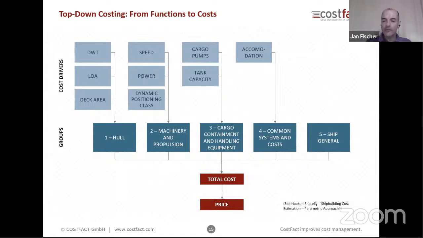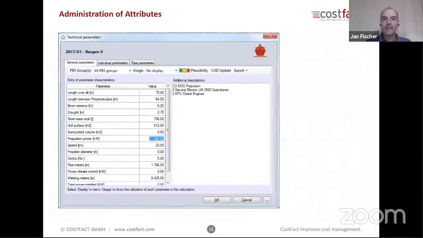And the same is, of course, true for the technical parameters. So here we see the entry window where we enter the technical parameters of a ship.